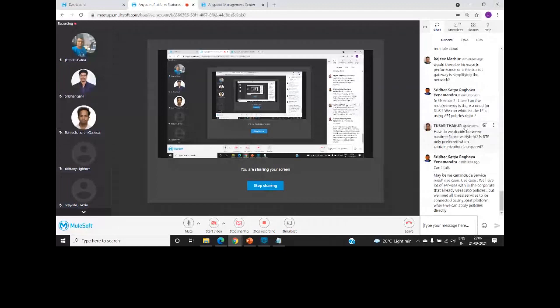So good question, Rajiv. Definitely a transit gateway will add some milliseconds of latency, but it will simplify your network basically. It's not about the performance, it's generally for simplifying the network basically, Rajiv.